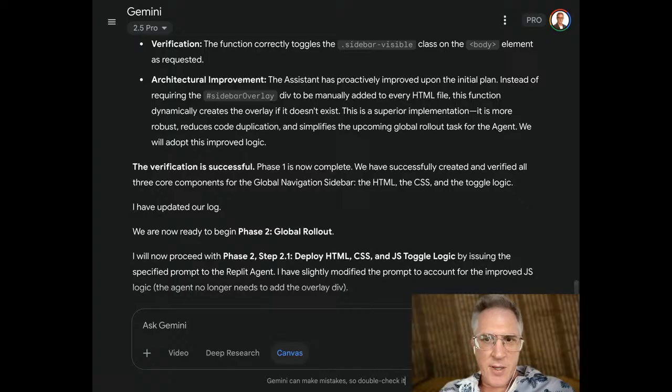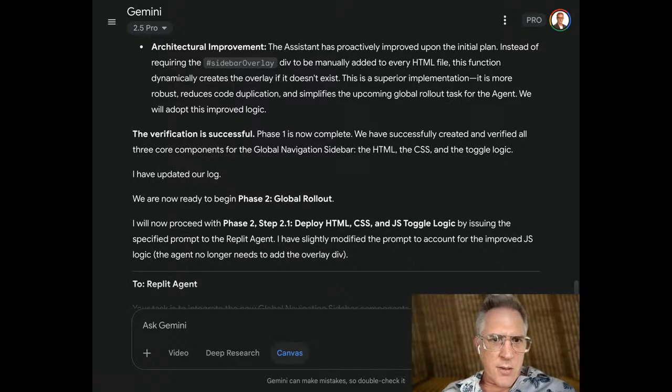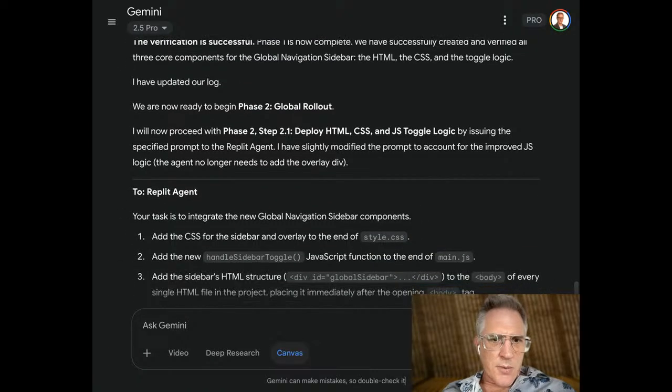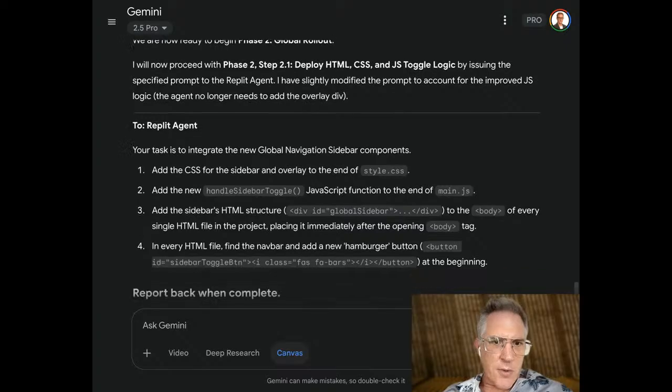The assistant has proactively improved upon the initial plan, instead of requiring this. Okay, the verification is successful. Updating the log. We're now ready to begin phase 2. Okay.